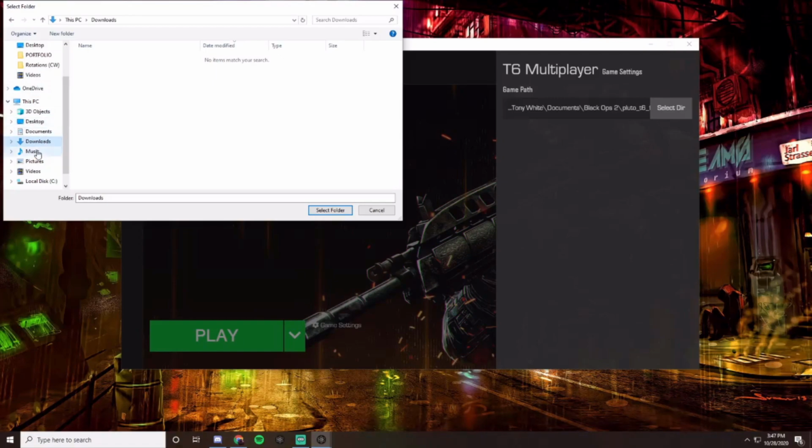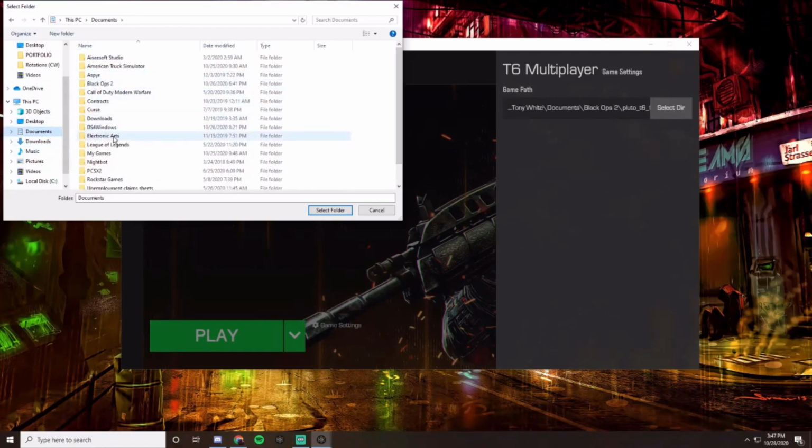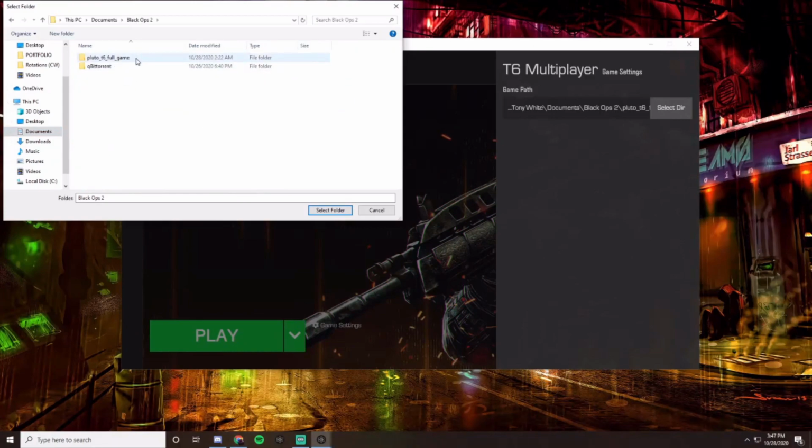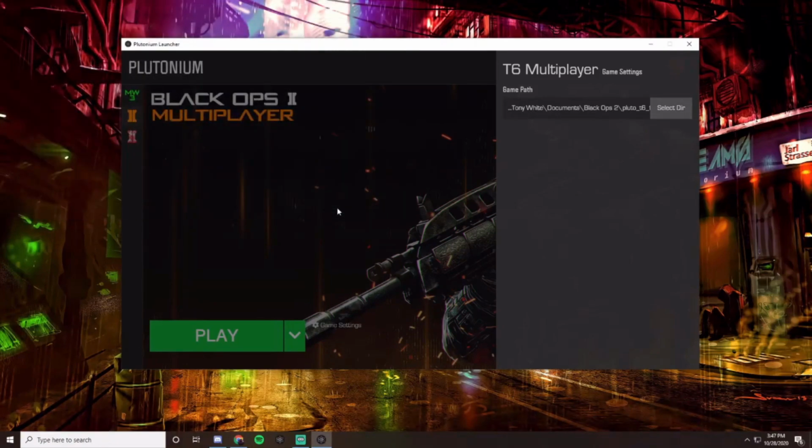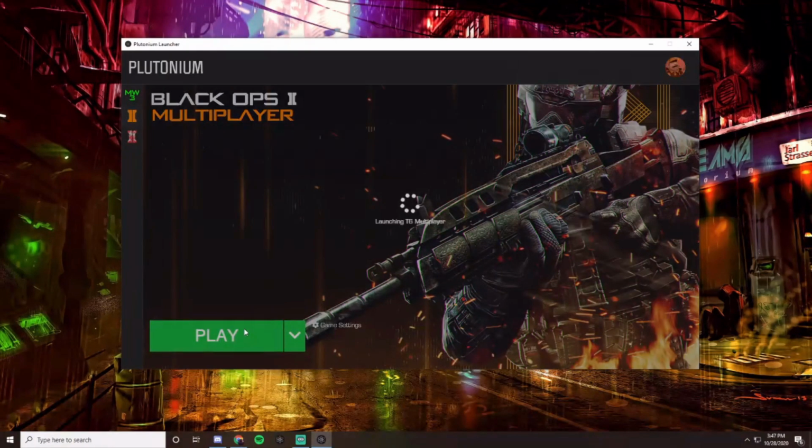Normally, it'll look like a folder here. Let me find it here. Mine was in Black Ops 2, and then it's a Pluto T6 full game. You want to click that, and then click select folder. I'm going to exit out of this because I'm already set up. But you'll click select folder. It's highlighted, and then there you go. You should be able to boot up the game from there. It's going to launch the game.